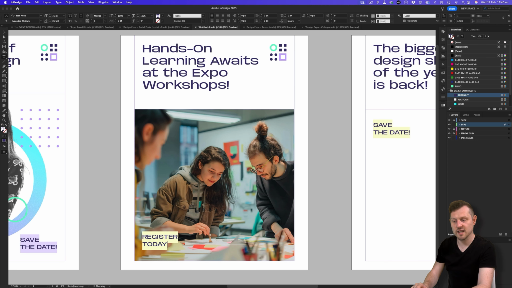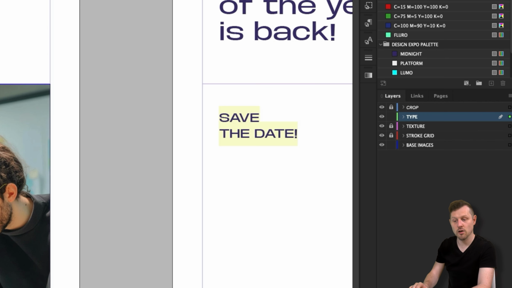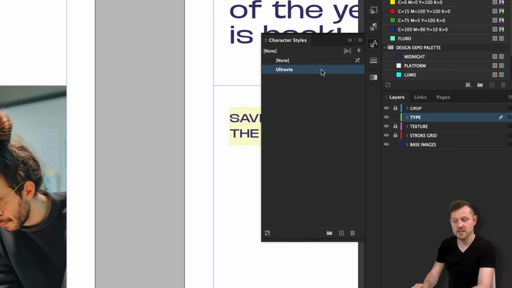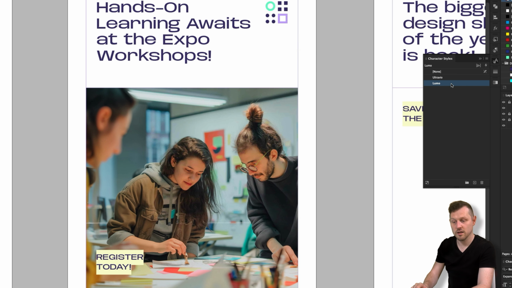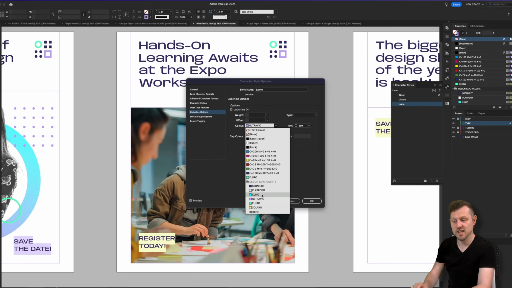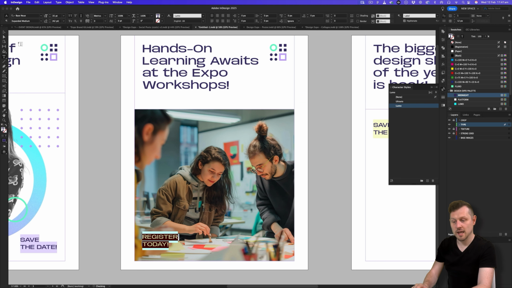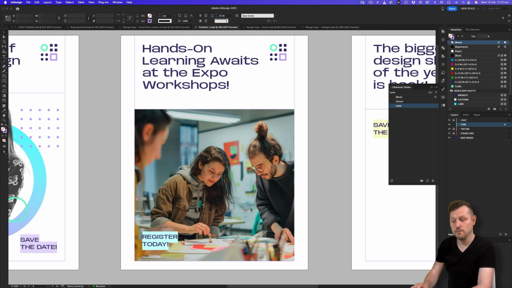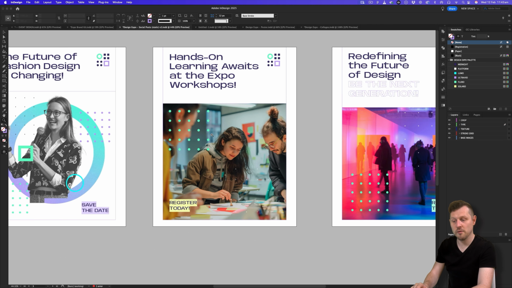So right now the highlight color is set to the default, but in this instance I want to change the color again. So this time I'll make sure nothing is selected. I'll come into the Character Styles panel, click on the Ultravio character style, right click and duplicate, and I'll call this Lumo. I'll double click on the new style. Down to the underline options, I'll change the color to Lumo, set the tint to 20%, click OK. Come and select the label text and click on the new Lumo character style and the highlight color will change again. Nice.